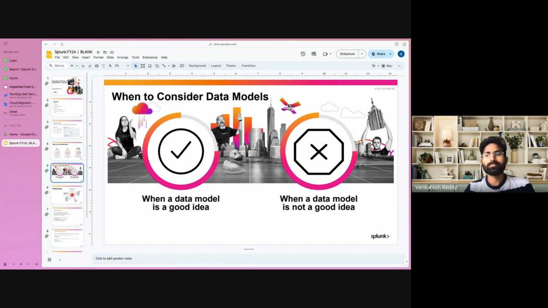In addition to that, the first use case is when you have different data sources that belong to the same data model, then you can use the data model. The other thing is, once you have the data model, you can accelerate it. Once you have accelerated it, the performance will be much faster, because when you query for any particular data from the data model, it takes the results from the TSIDX files, not from the raw data. So that's the reason the queries will be much faster when using the data model.